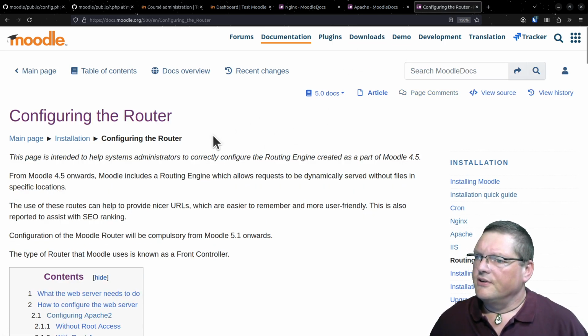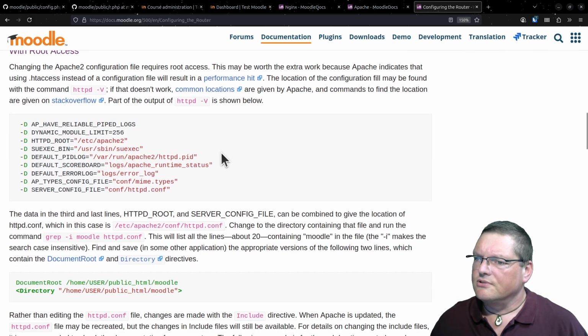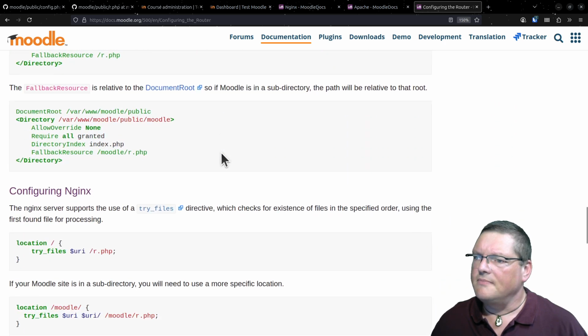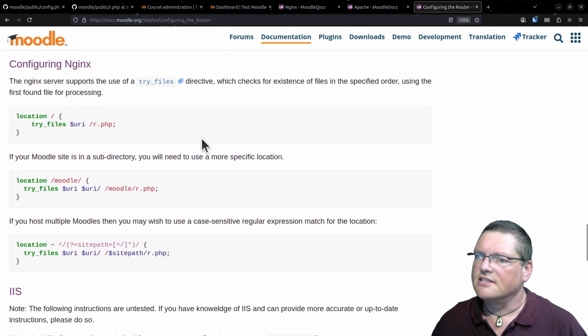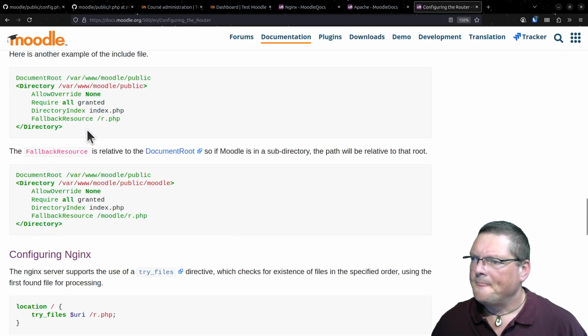Okay, the configuring the router page also describes how to do this in Nginx, and it describes it here. try_files, try the URI, and then try r.php. And it's even saying don't even bother with the directory sort of a thing. But I think you might want to add that in just anyway.